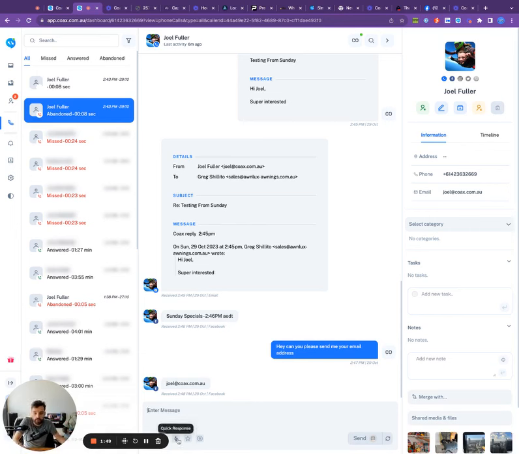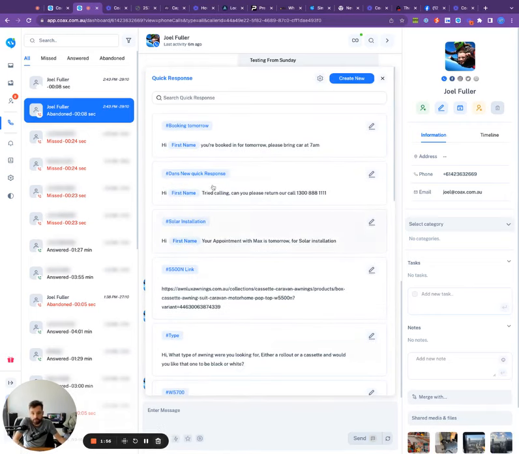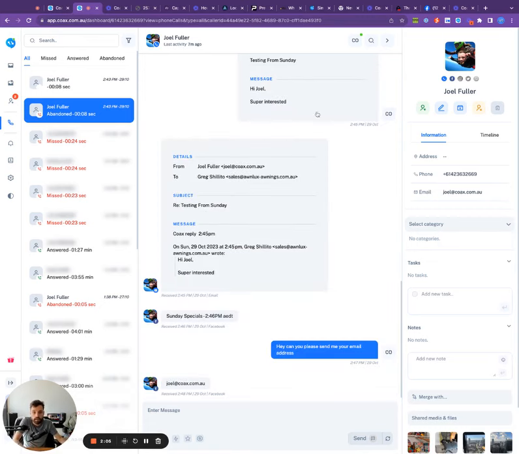Now, that might be that you want to have quick responses. So these are templates that can be used. You can click on the little lightning, and then the templates are all here for you that you've pre-built before, so that you don't have to type all of that out all the time. We have the ability to request reviews directly from within the platform via SMS, which is quite handy.